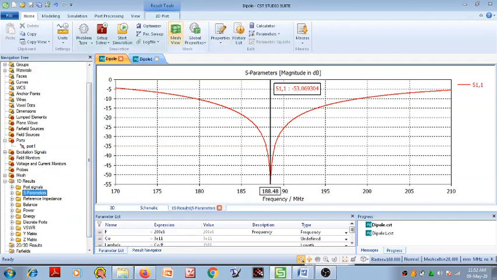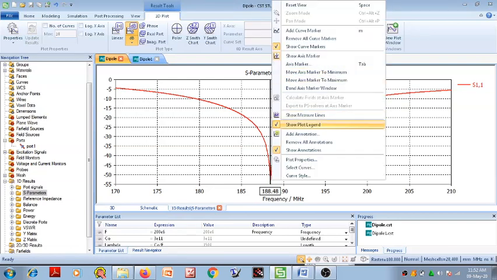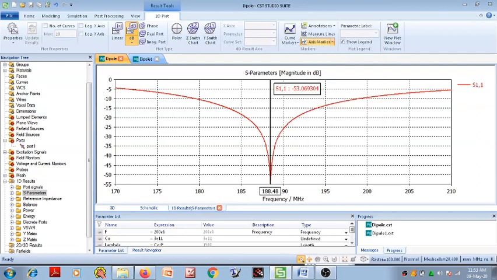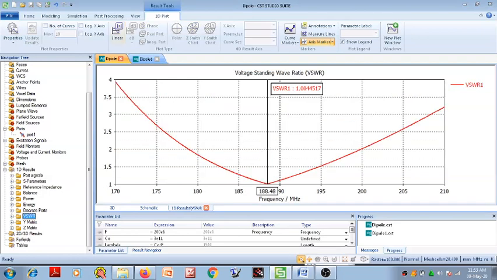So to check the result, we click on the axis marker, set it to move to minimum. Then we have to check another parameter at this point, that is VSWR. Normally the value of VSWR for the acceptable range should lie between 1 to 2. The value of VSWR is very close to 1 here, which is good.